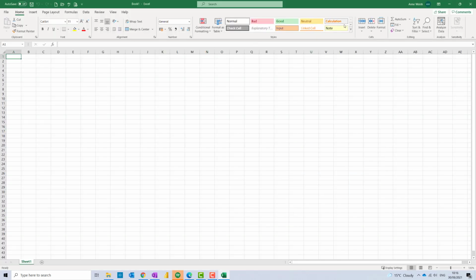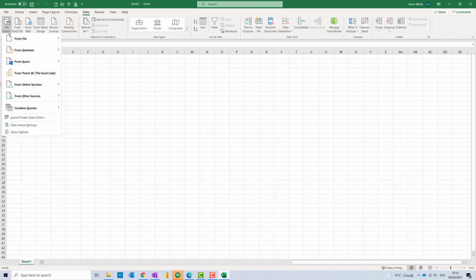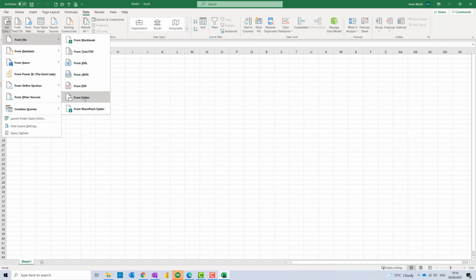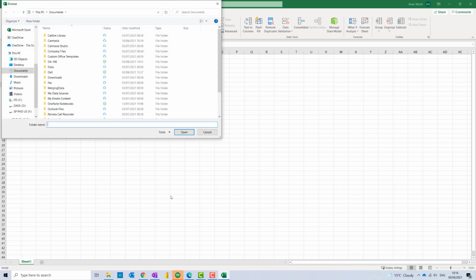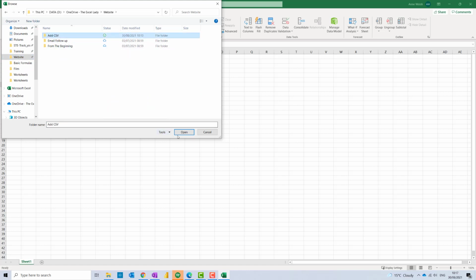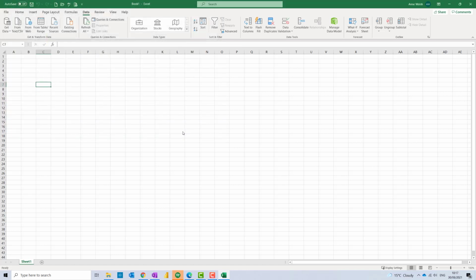Okay, so here we are. We've just started with a blank Excel file. Go up here to Data, Get Data from File, and I go From Folder. And then I just navigate over to my folder, this one here, Add CSV, and then click Open.